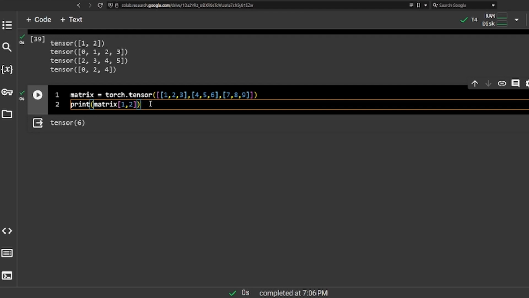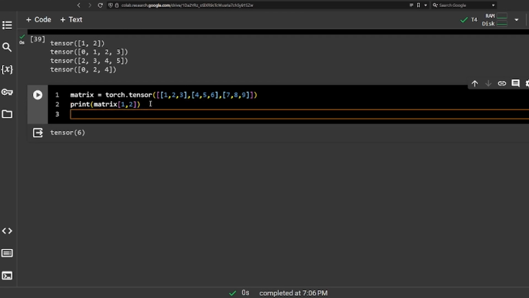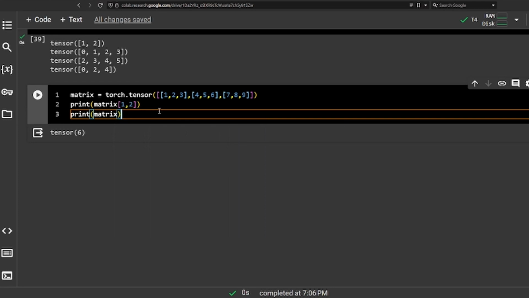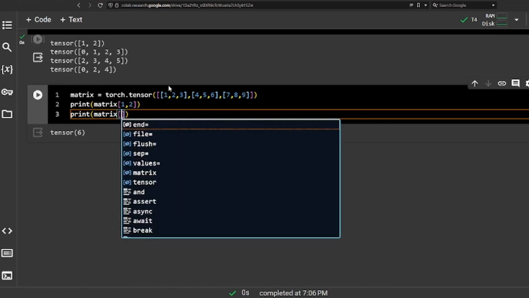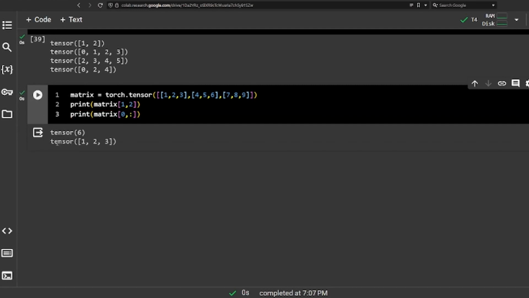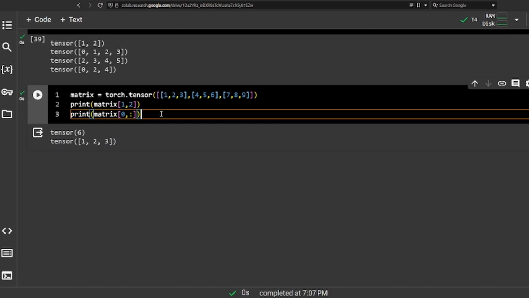Let's slice the first row. After this, if you're new, you should practice these. This will help you a lot when you do PyTorch. So let's slice the first row. This is row 0, 1, 2. So we're gonna slice the first row. So this is the first row, 1, 2, 3.